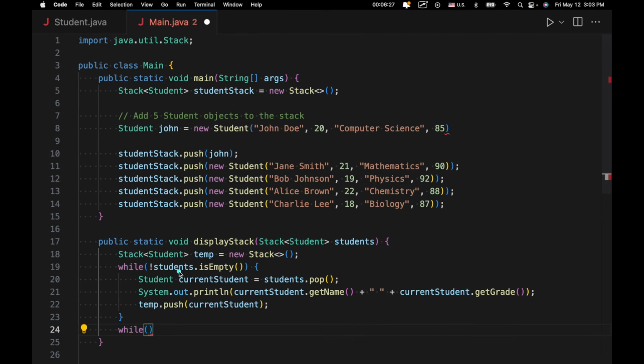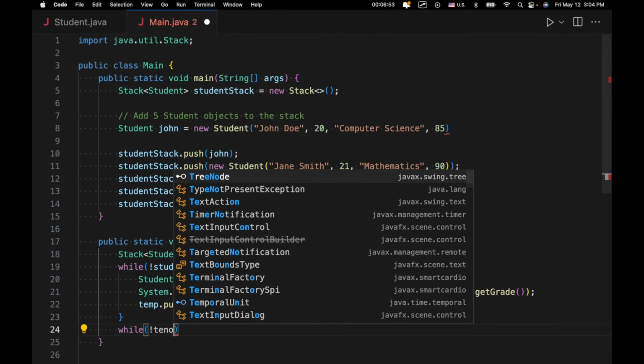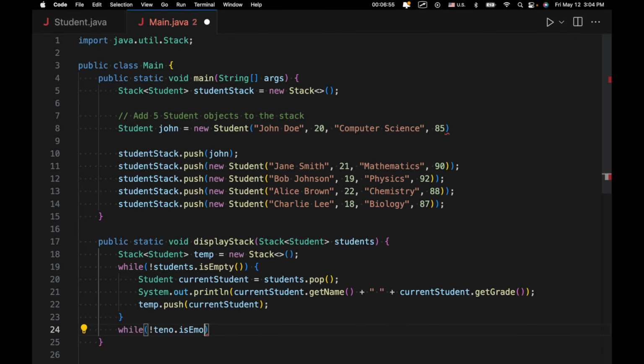So basically what we've done in this particular stage right here is we've popped everything out of the student stack one by one. We've printed out its information and then put it into the temp stack. So now what we want to do is we want to take all of the students in the temp stack and then put them back in the students stack. Because after this while block, the students stack is completely empty and the temp stack contains all the objects that were in the student stack. So similarly, we're going to do while not temp.isEmpty.